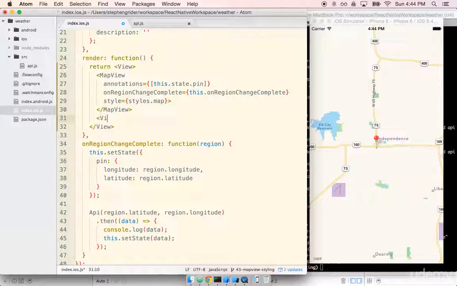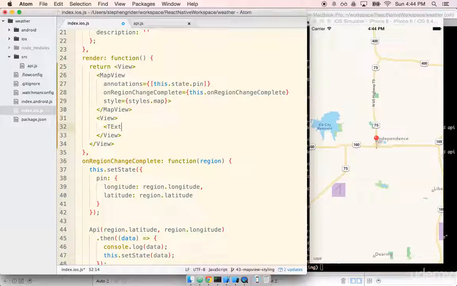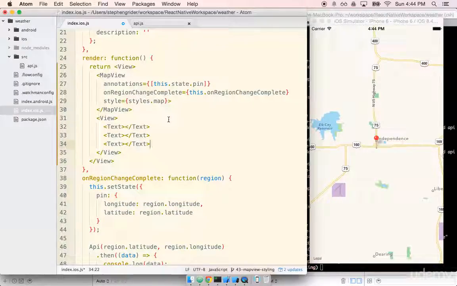So we'll add another view, and then inside of it we'll get a text, text, text. The first one will have this.state.city. We'll have this.state.temperature and this.state.description.